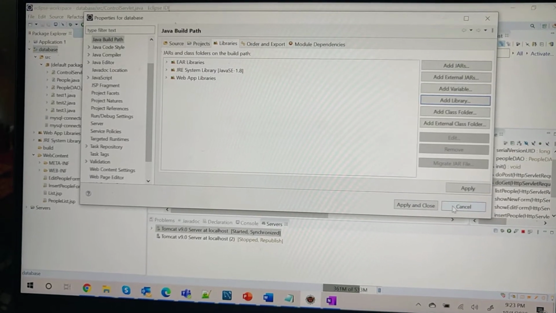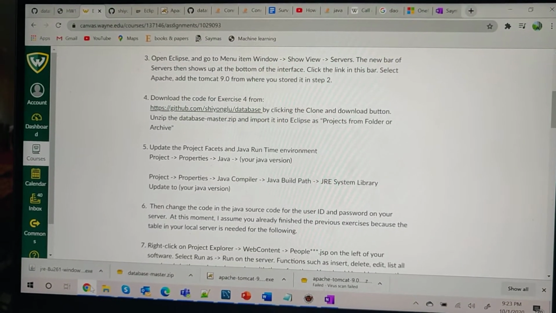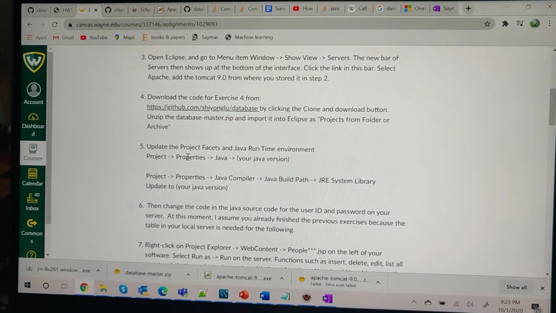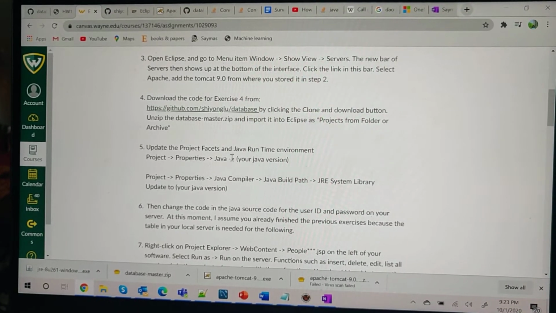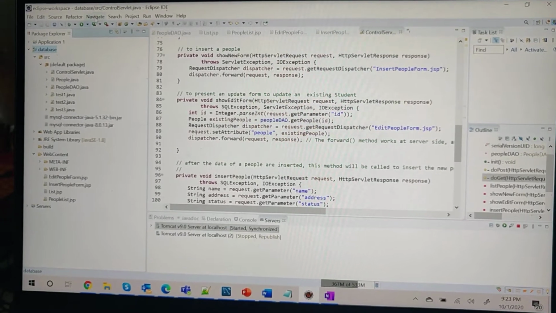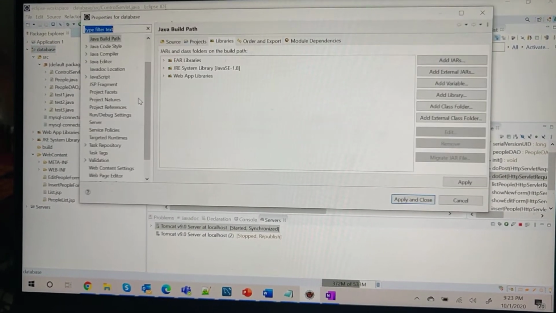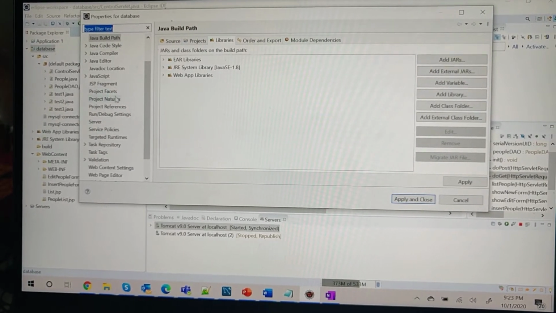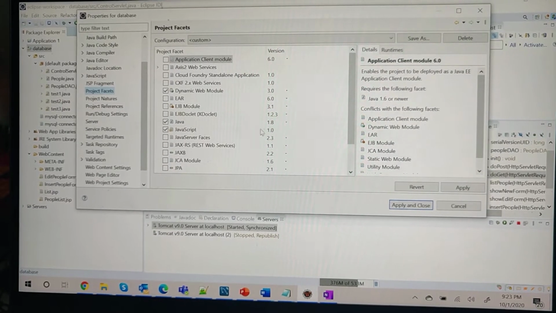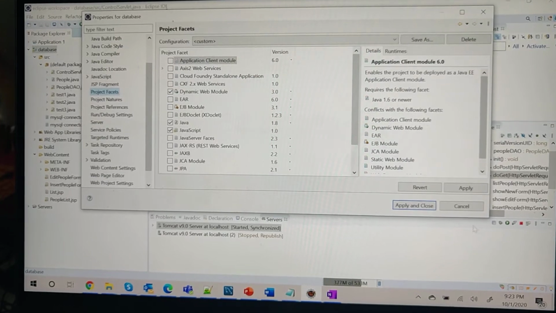Okay, after that I have added the Java compiler. I have added this JRE library, and now I will add these Java properties. For that I have to go to Java project, then properties, then project facet, then I have set this to Java 1.8 as my JRE version is 1.8.